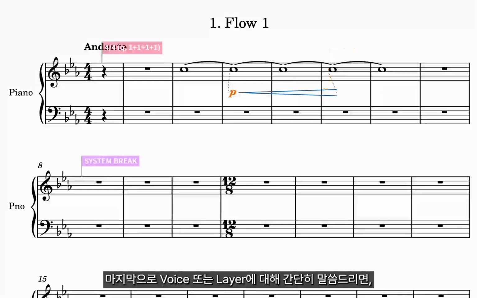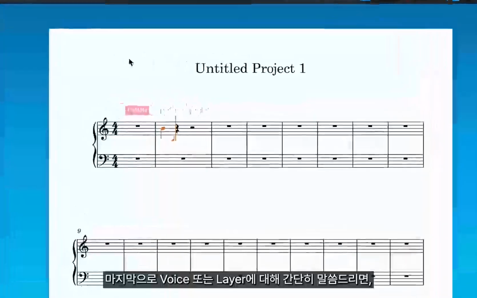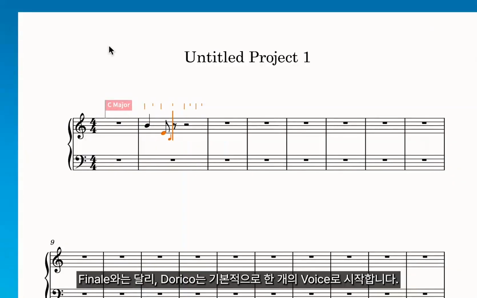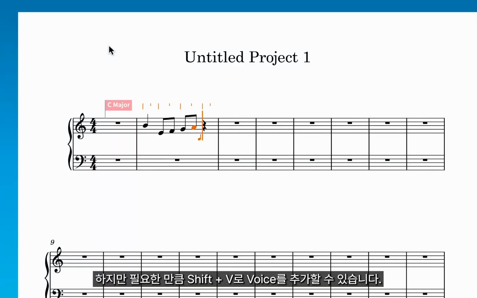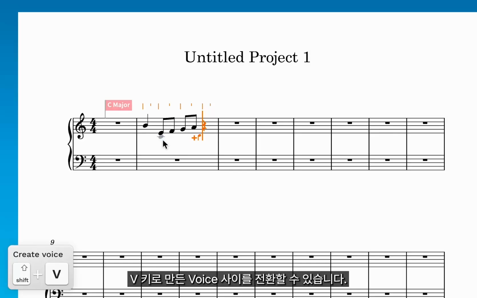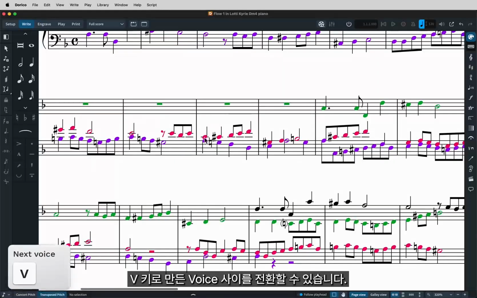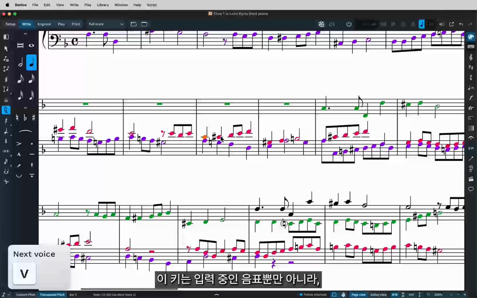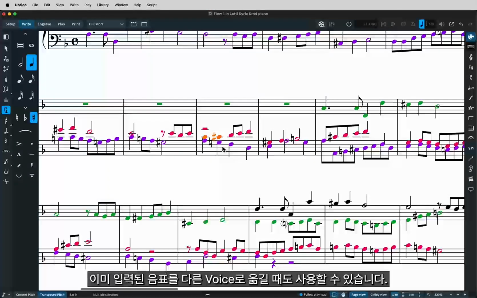A quick word about voices, or layers, in Finale. Dorico starts with only one voice, and you can create as many as you need with Shift-V. You can toggle through any voices you've created with V. These keys work not only in note entry for notes that you're about to enter, but also on selected notes to move them to another voice.